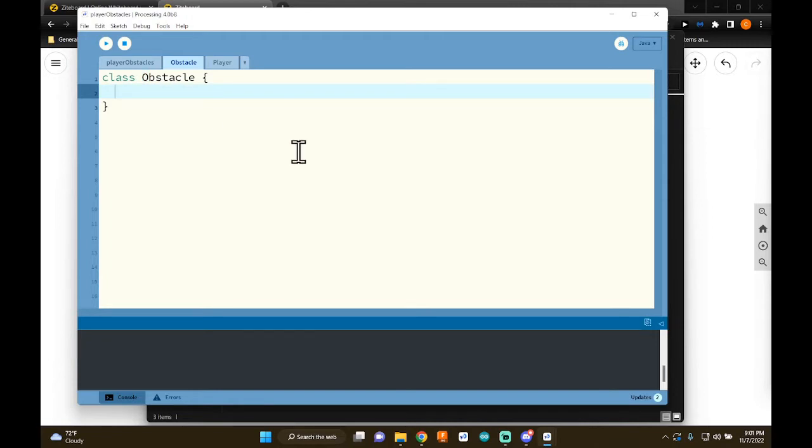So every class, of course, needs variables. So we have our variables up top. What variables does an obstacle need? Well, I'm thinking an obstacle for now might be a rectangle. So it needs an X position, Y position, width, and height. You could also put color in here. I think that's all I need at the moment.